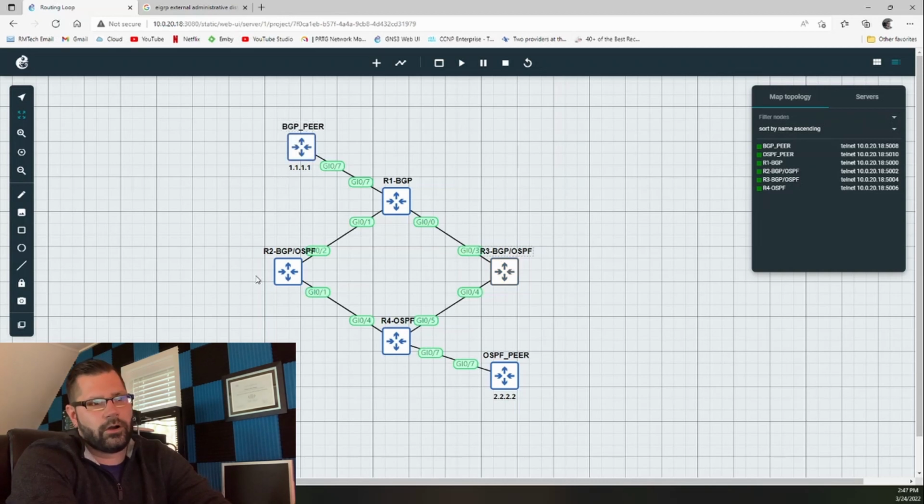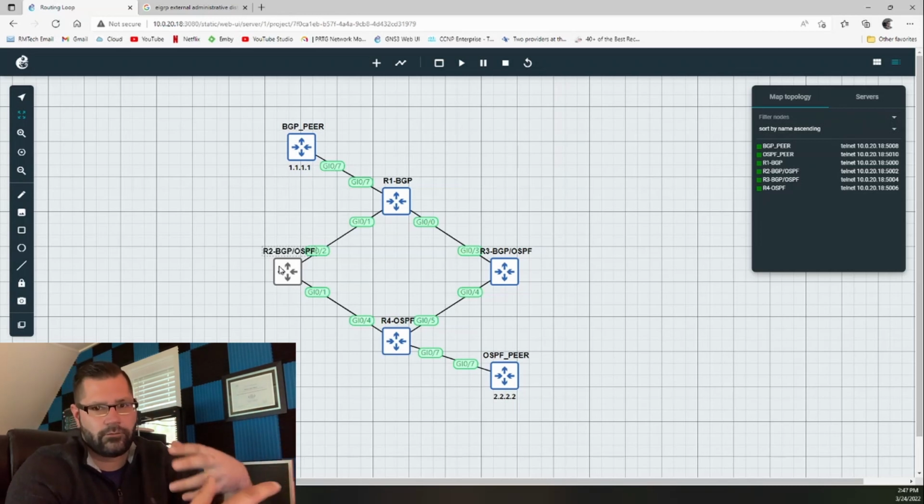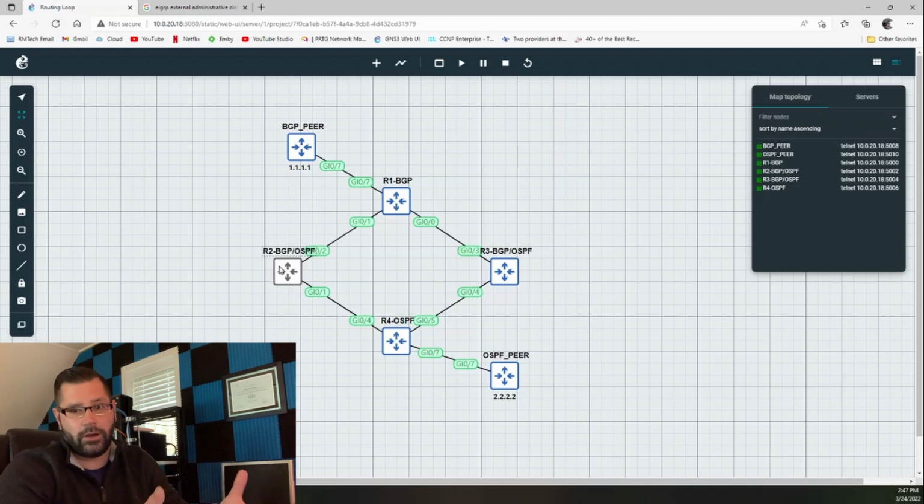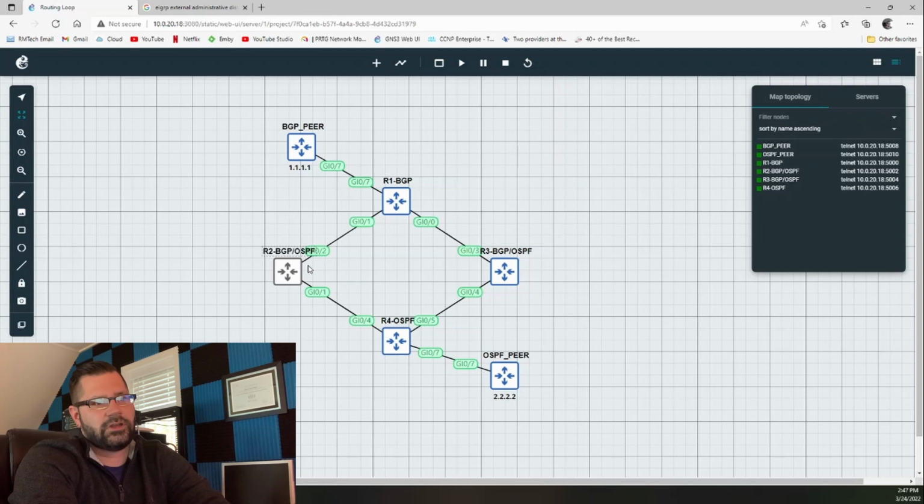Now, this is the part that's, I don't want to say complicated, but it's kind of random. It depends on which one of these two routers converges first, whichever one gets the advertisement for the network first, is going to be how this will work. So we will just say that R2 ends up advertising, once we redistribute BGP into OSPF on R2, it advertises it down here to R4 and then back up to R3.